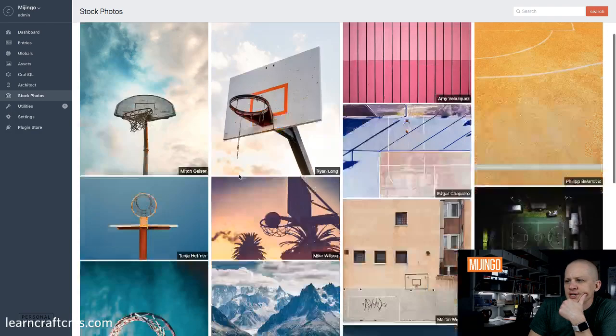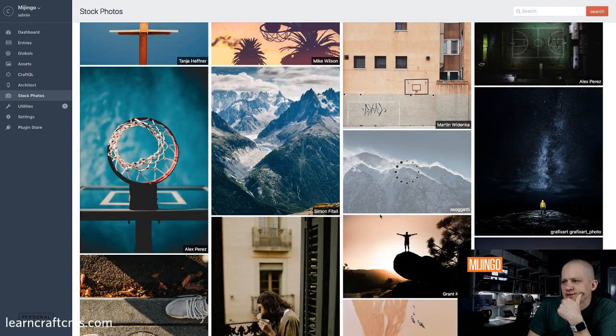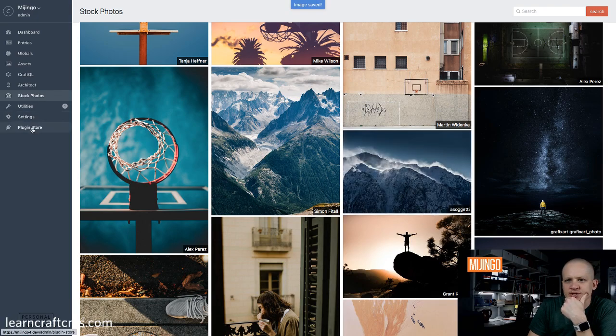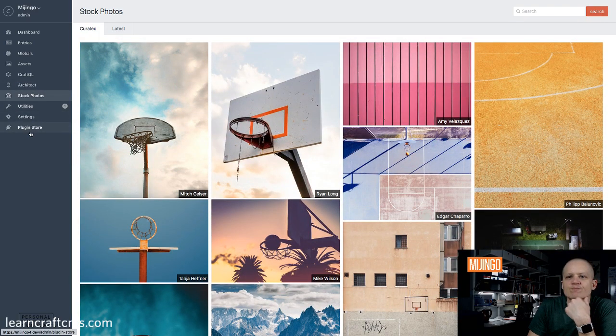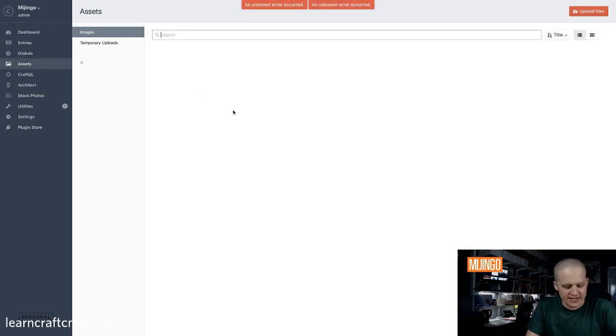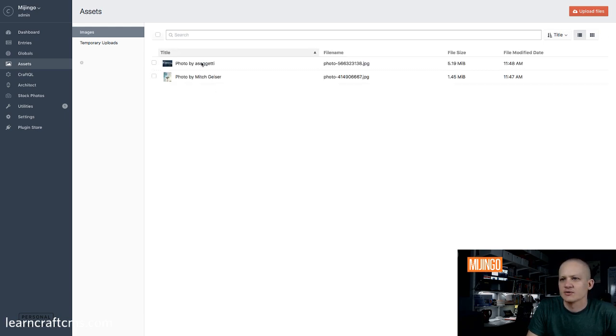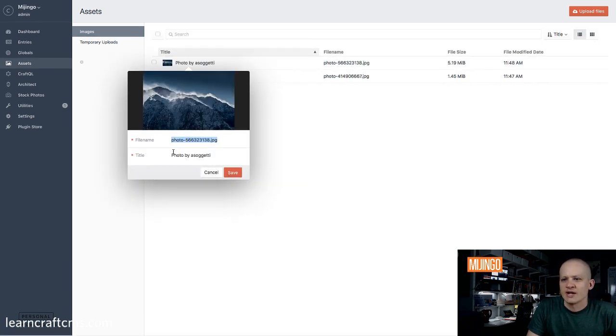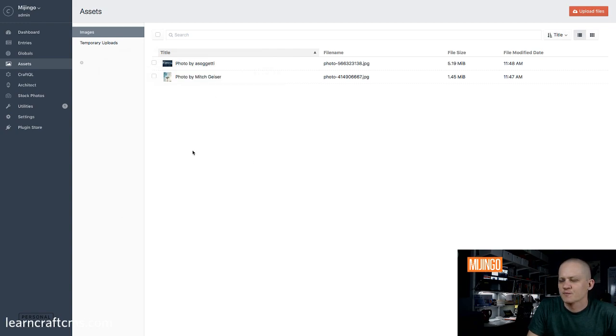Now it would be kind of neat if I could designate, and I probably need to go look at the docs, if I could designate the credit to go to a field that's part of the assets. So you can see right now it adds it to the title, which is fine, but I wonder if it'd be cool if I could have it go to a different field.